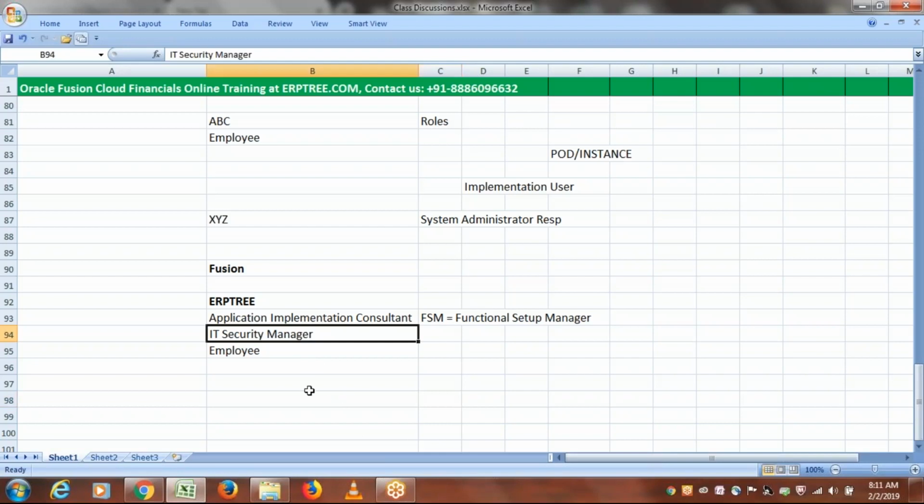Okay, what about IT Security Manager? Why is IT Security Manager required? It is more or less similar to our system administrator responsibility. So with IT Security Manager, you can create and manage your users. If you assign the IT Security Manager role to a user, this user can create new users, and existing users also can be managed by this user.